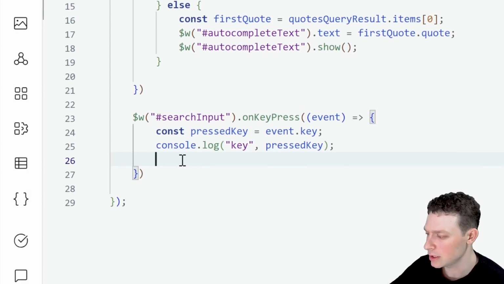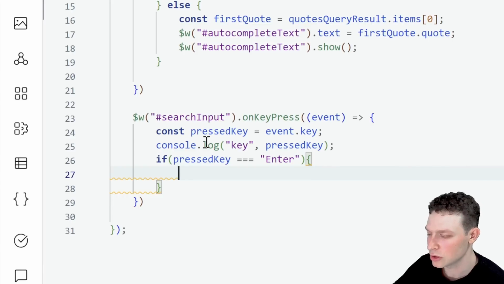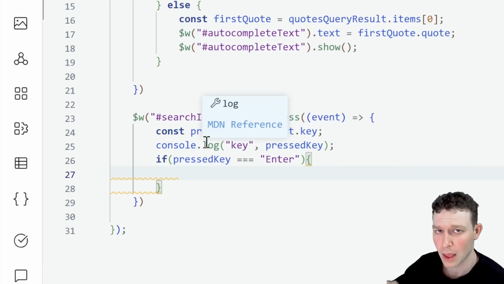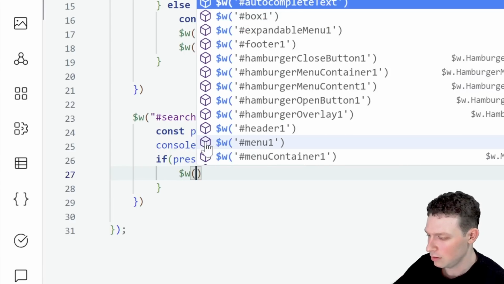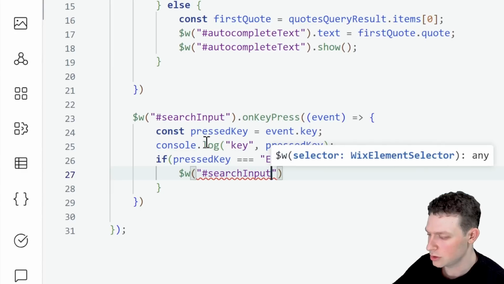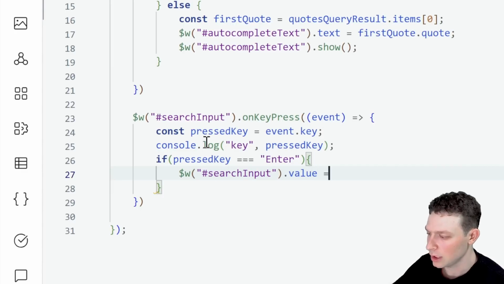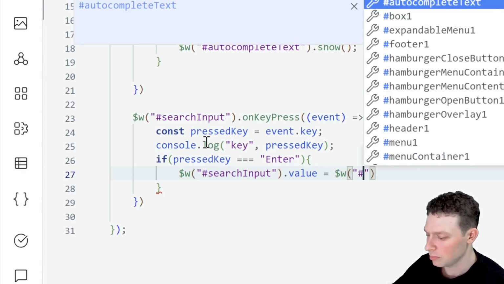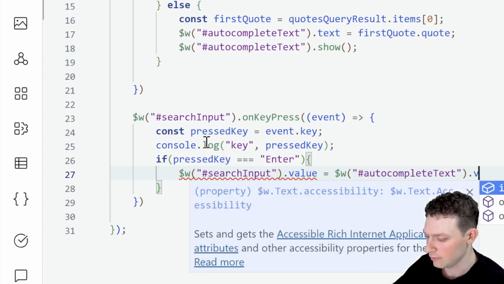So what I'm going to do here is say that if the pressed key equals enter, then we're going to assign the value of our autocomplete text to the input. So I'm going to say here that search input dot value equals autocomplete text dot value.